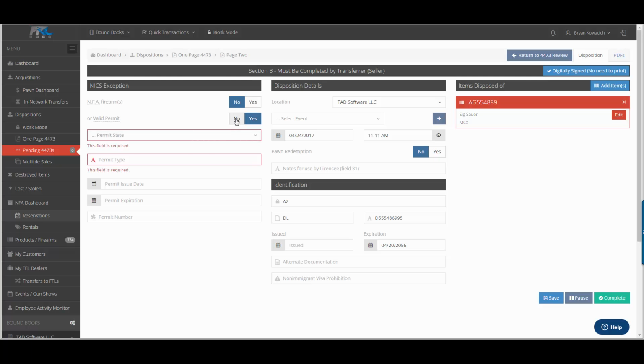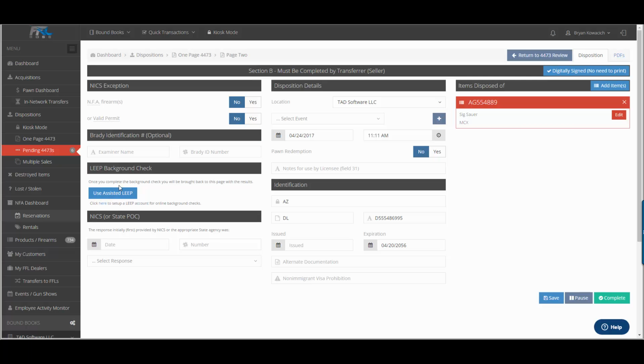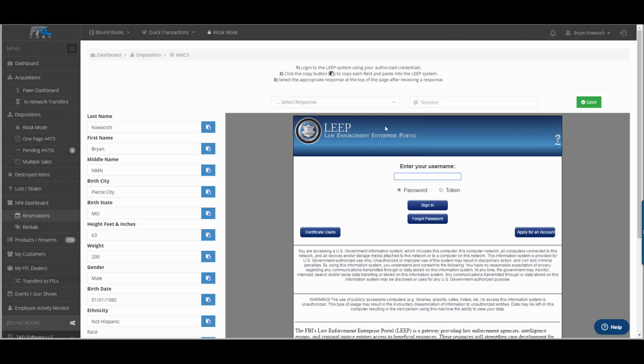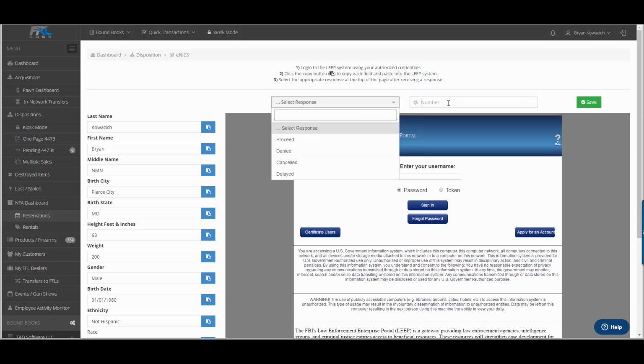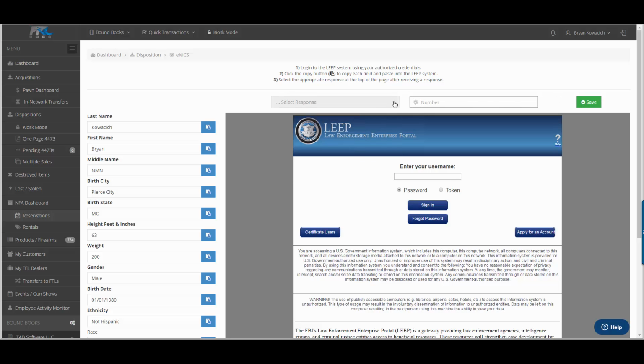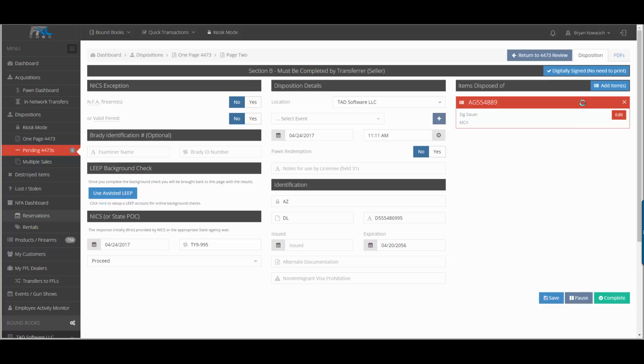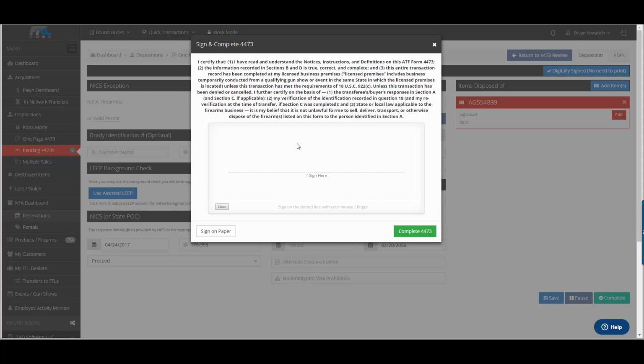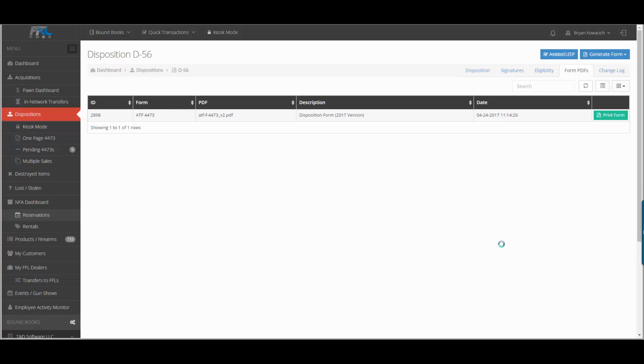But let's say that we don't have a permit and we need to do a background check. If you have the ability to use Nix's Leap background check system, you can do the assisted Leap and log in to Leap from here. Once you've logged into Leap, make sure you record the response along with the NTN number and then save. We're going to press proceed and then put in an NTN. Now that our background check has been run, we can press continue or complete. Then the admin will need to sign, and the 4473 is completed.